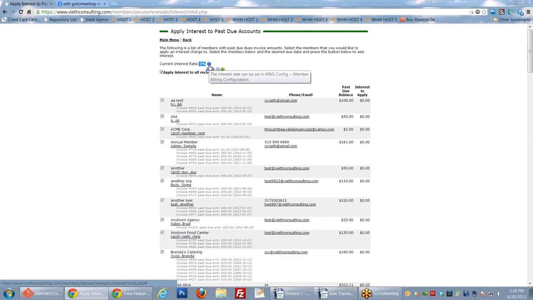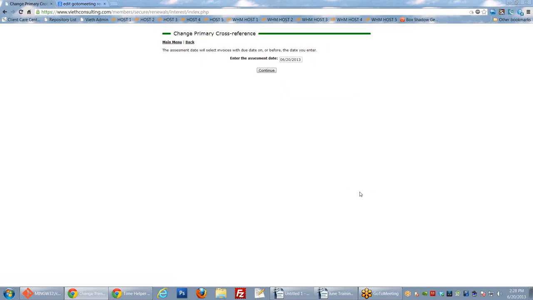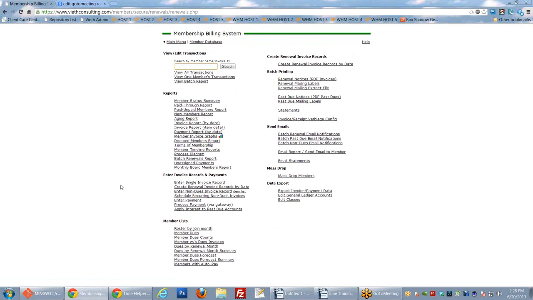You can set up whatever interest rate you want. And then whenever you apply this, it's going to apply that interest rate to these people who are past due. So we definitely have the ability to do that. If you have or need any help setting that up, please let us know. We're happy to help with that. Okay, so we're going to go back here and then back into the billing system.